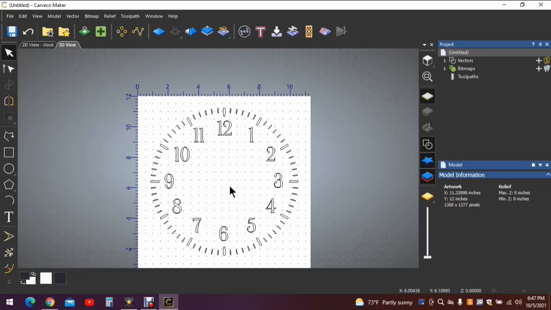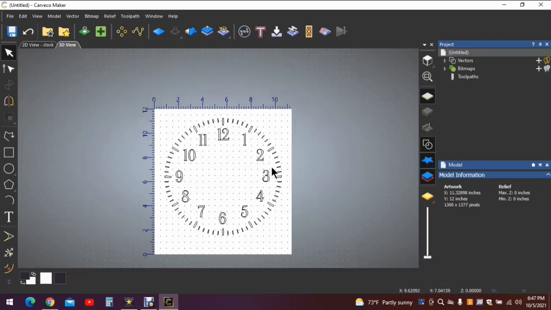And once you've done that, the next step is to group all of these vectors together, and it's very important that you remember to do that. If I don't group them, let's say I click on this 7, the only thing that's highlighted at that point is the 7. If I try it with the 1, that is the only thing that will highlight. That means when you go to make your toolpaths, you're going to have to click on each individual piece here, and that's going to become extremely tedious.